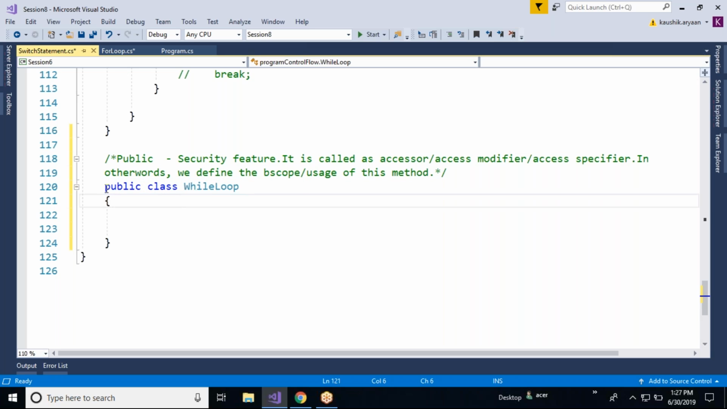So I make it public, that means anybody can use it. Public means anybody can use it.